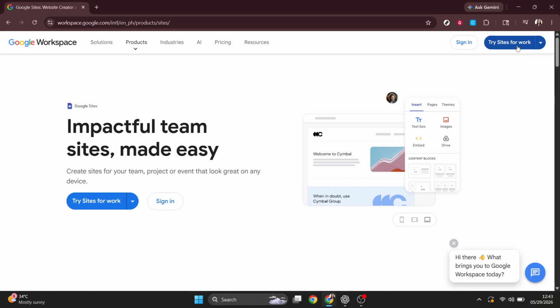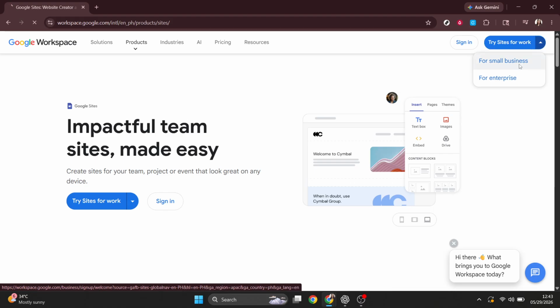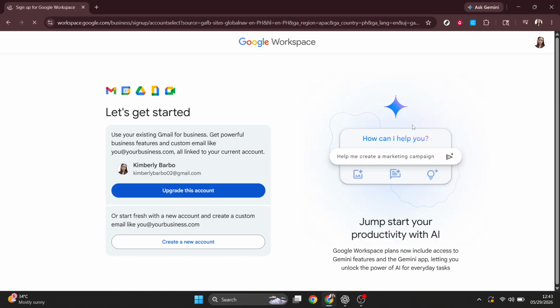For documents, use Google Docs. From Drive, click plus New and select Google Docs. Start typing right away. Your changes save automatically, so you never lose progress. When you're working with others, you can share the document, leave comments for feedback, and collaborate in real time without emailing attachments back and forth.